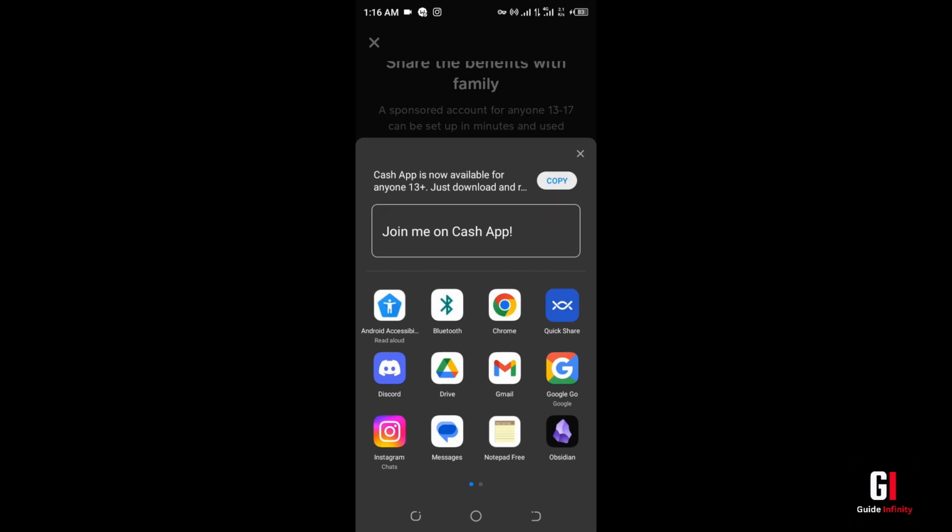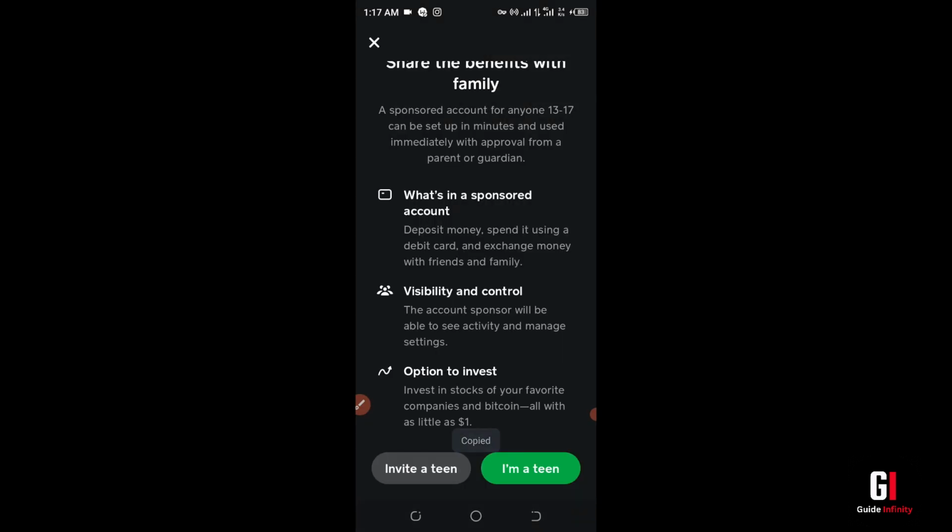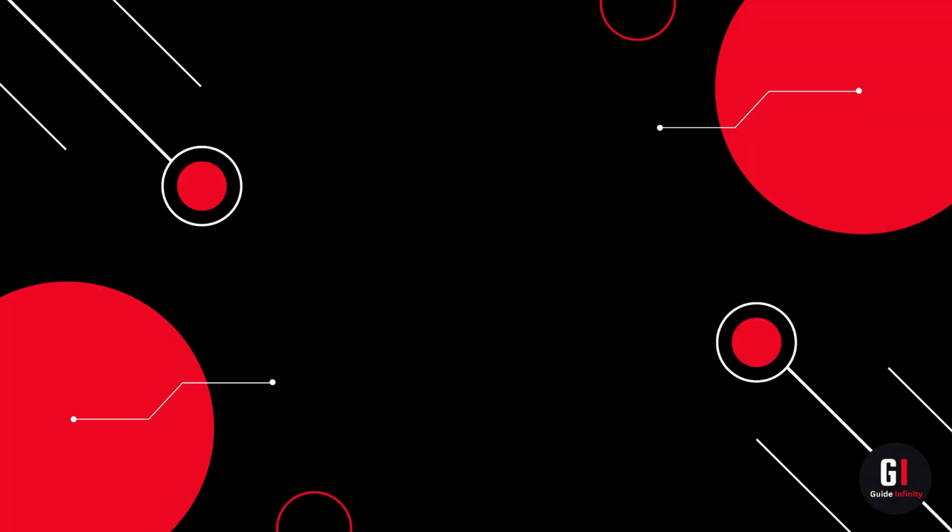Okay, and once you've actually copied that link and sent it to them and shared it, the 13 to 17 year old teen will then go on to create a Cash App account, and you'll be able to track this on the sponsored accounts activity section of your Cash App in real time. Okay, and that's it. That is how to sponsor somebody on Cash App.